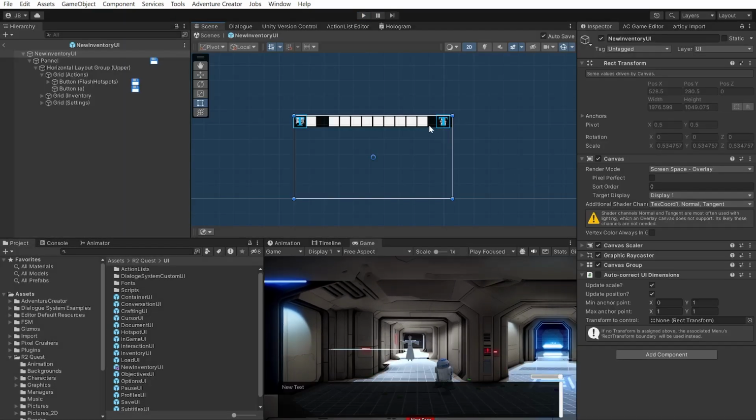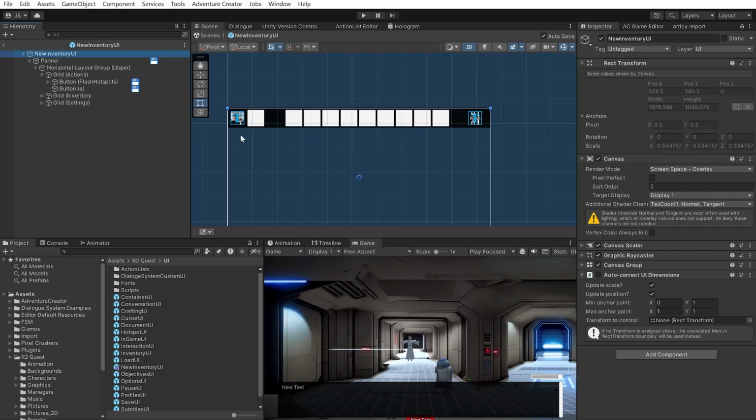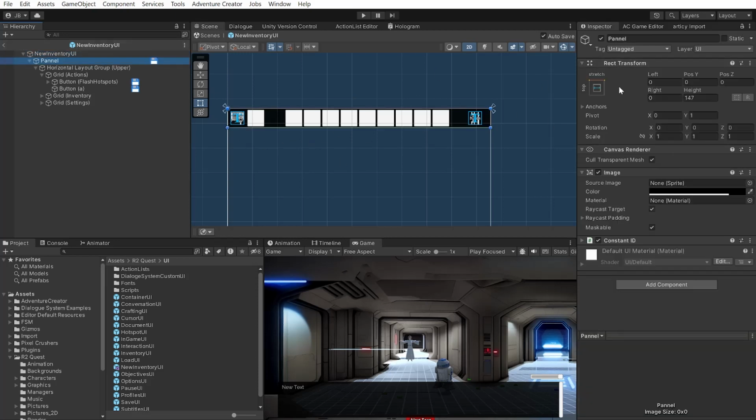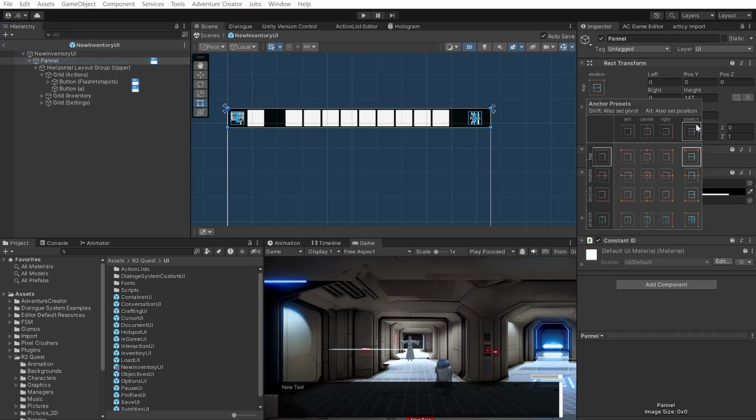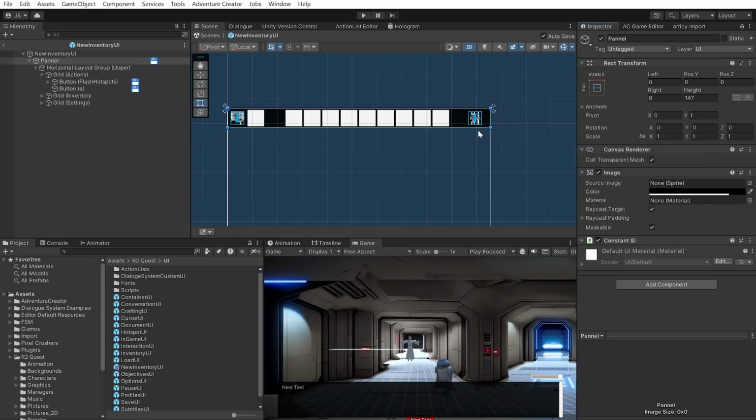Well, when creating a menu, in this case the inventory, I'm having problems because the inventory has a canvas that's stuck to the top. And that's why when I make the window bigger, it goes up behind the black bars. So the solution is very simple.